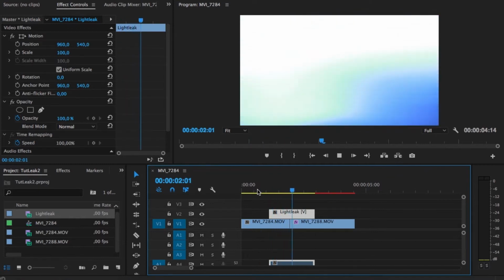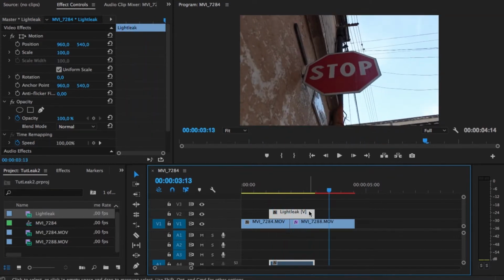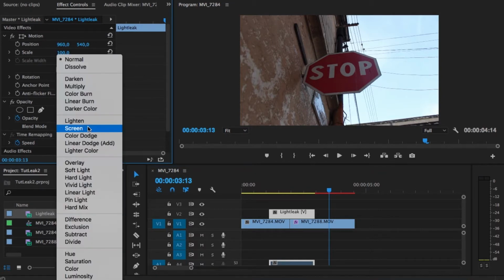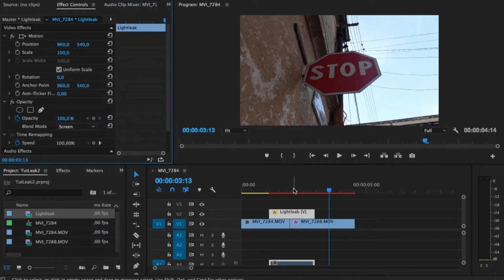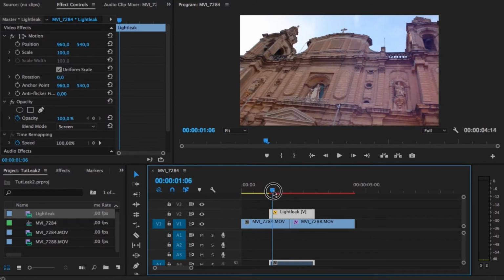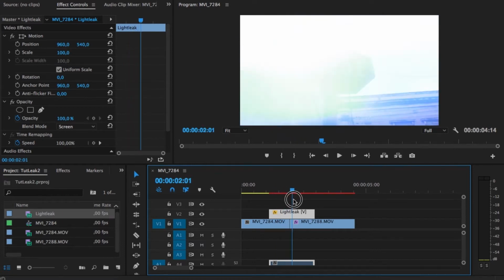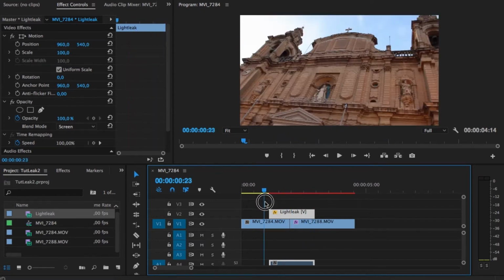So if I play it back right now, you cannot see what's underneath this footage. To actually see what's underneath, you have to click on the clip, go to Effect Controls, go to Blending Mode, and select something like Screen. What it does is extract all the black parts, and now this is what you can see.